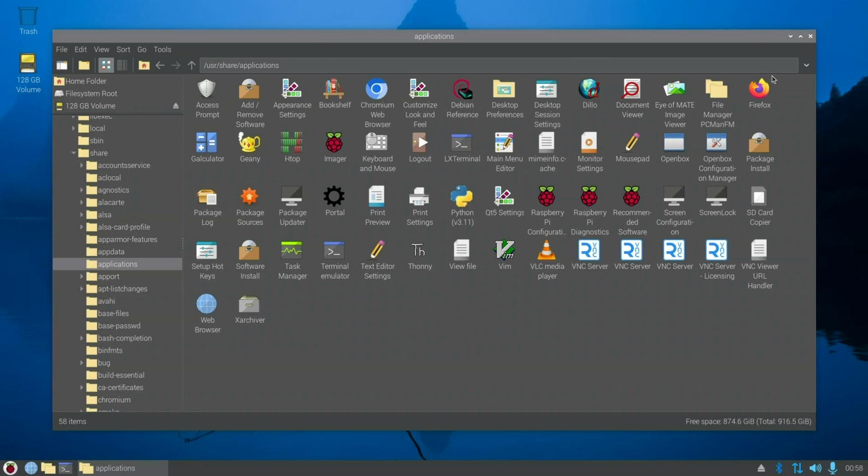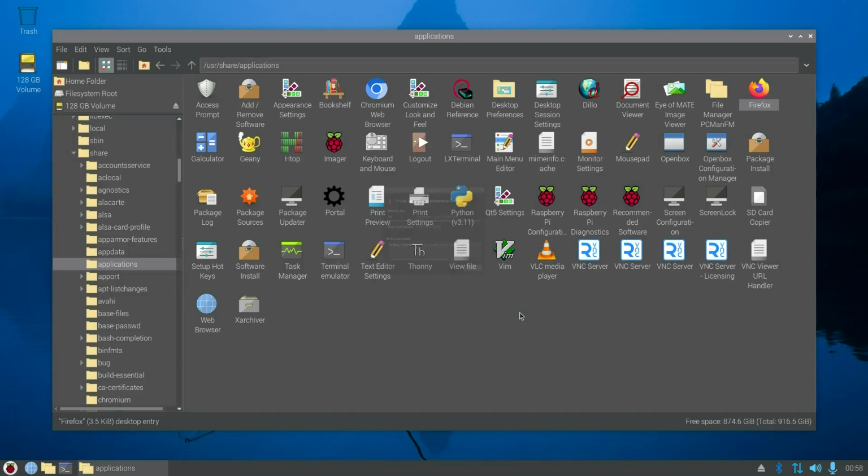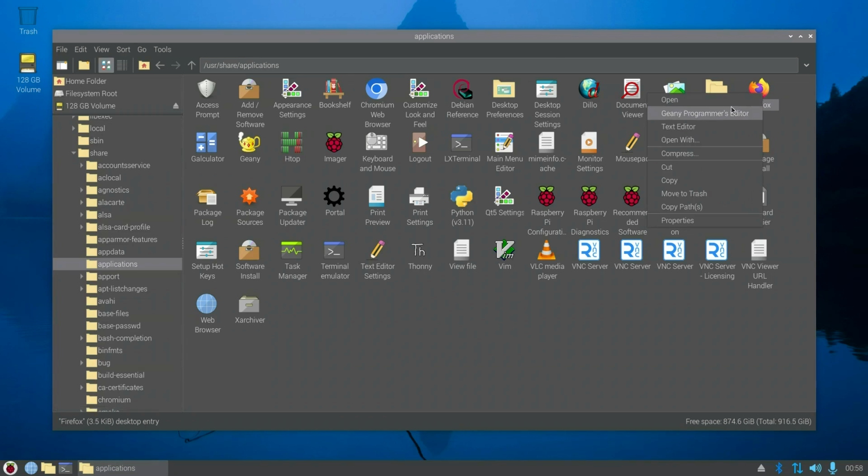As an example, I want Firefox on my desktop, so I'm going to try to drag and drop it, but what you'll see is I'll get an error. So what you need to do is copy it to your desktop.